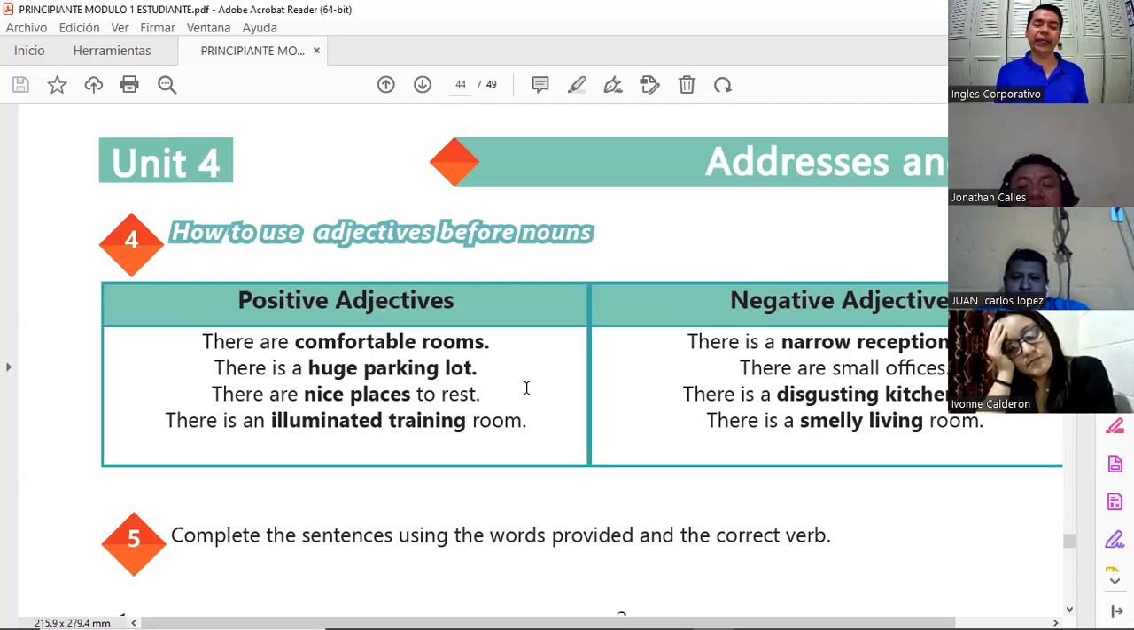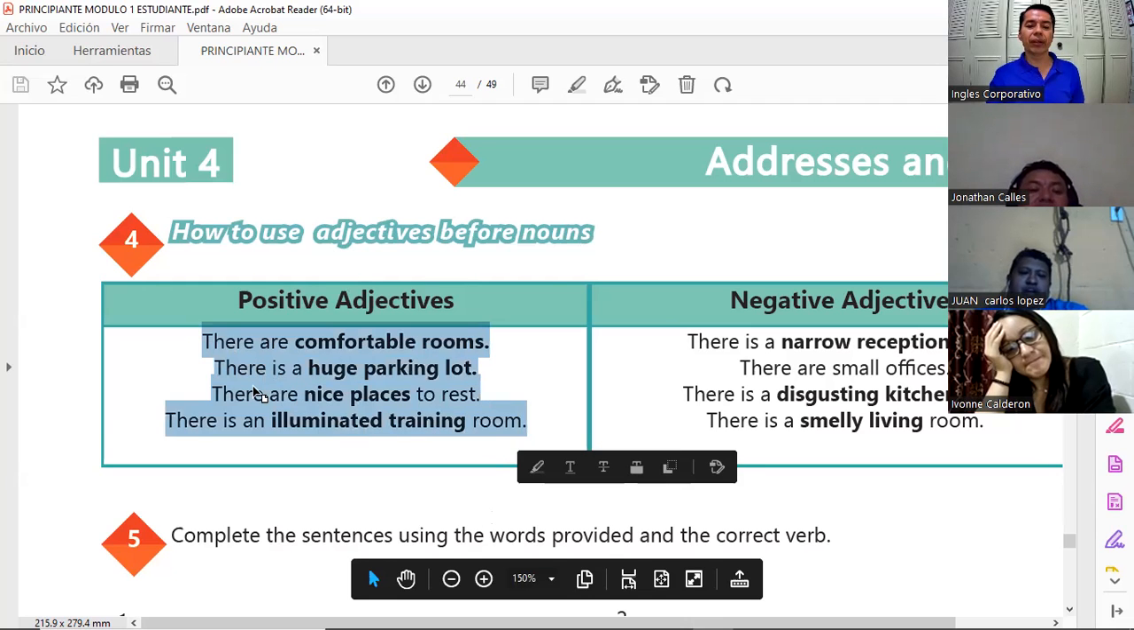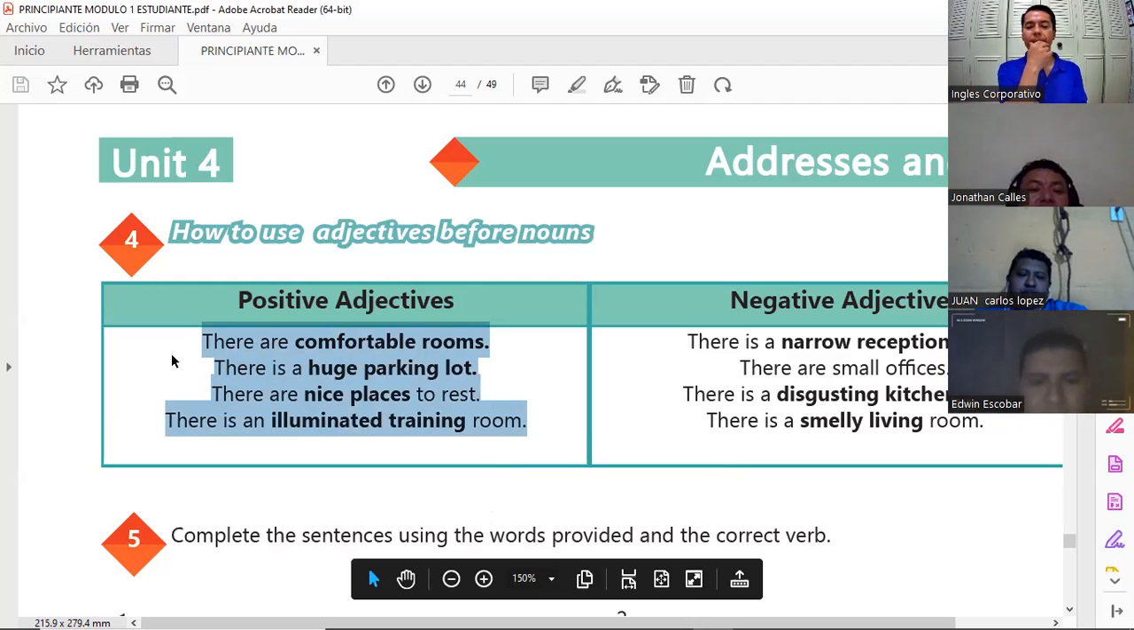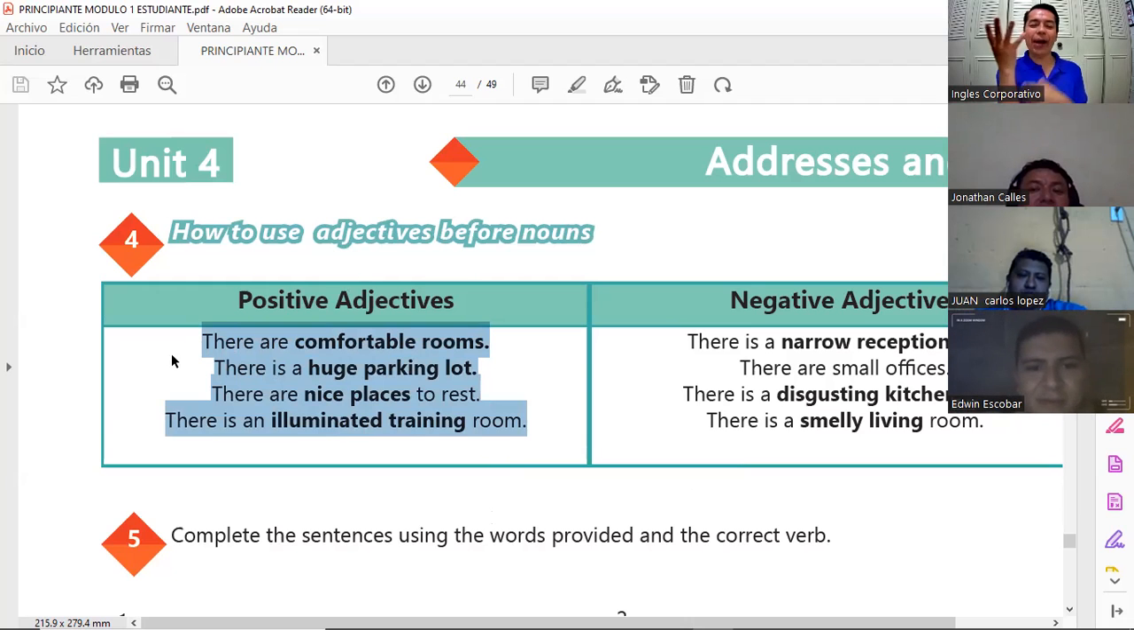Edwin, can you read the sentences again? Only you, Edwin. Please read aloud, fuerte, para que todos escuchemos su pronunciación. Okay, I will read for you. Pay attention. There are comfortable rooms. Comfortable or comfortable, las dos pronunciaciones son correctas.